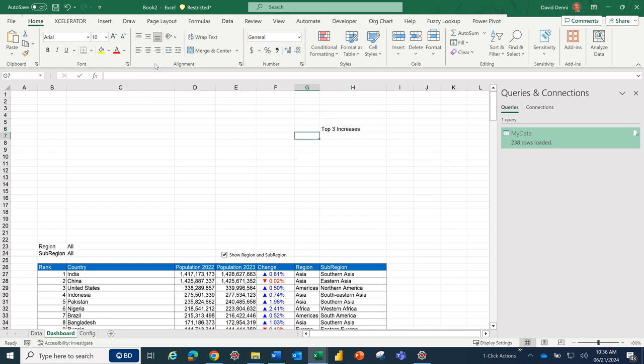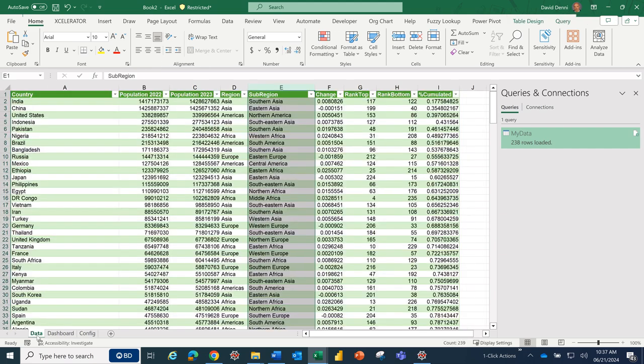All right, and now in cell G7, same thing. We want to get two columns. One should obviously be the country, and the other one should be the percentage change. So if you take a look at our data, that's column number 1, 2, 3, 4, 5, 6. So 1 and 6. The country and the change, 1 and 6.